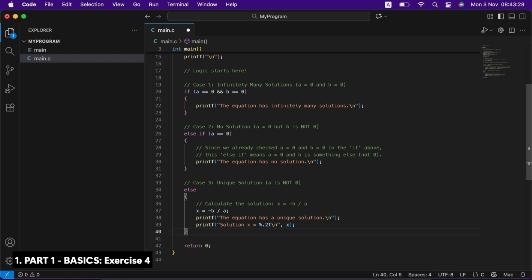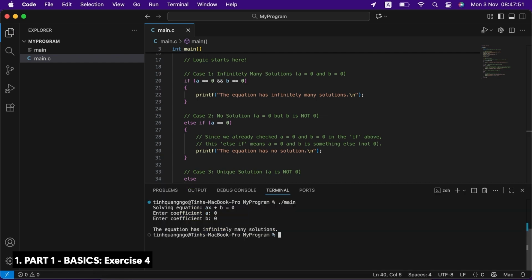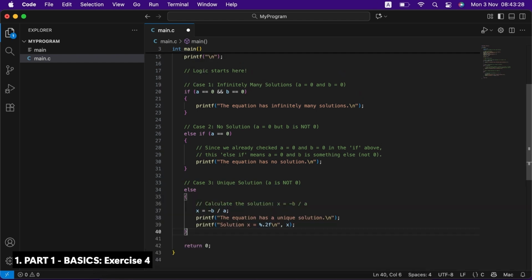Correct. Example 3. A is 0, b is 0. If 0 is equal to 0 and 0 is equal to 0? True. Output: infinitely many solutions. Correct. The key to solving algebraic problems like this is using logical and to capture the special case where both a and b are 0, and structuring the if-else chain to deal with the exceptions before the general case.